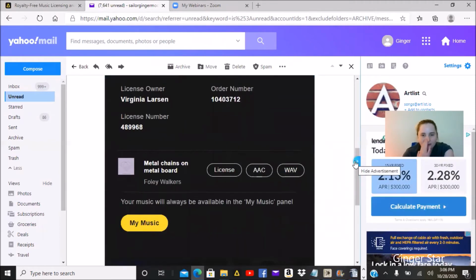And the thing is, if you already have the license, they don't charge you for every single one you download. All you do is just pay for the use of the program, and then you can download as many songs or sound effects as you want.